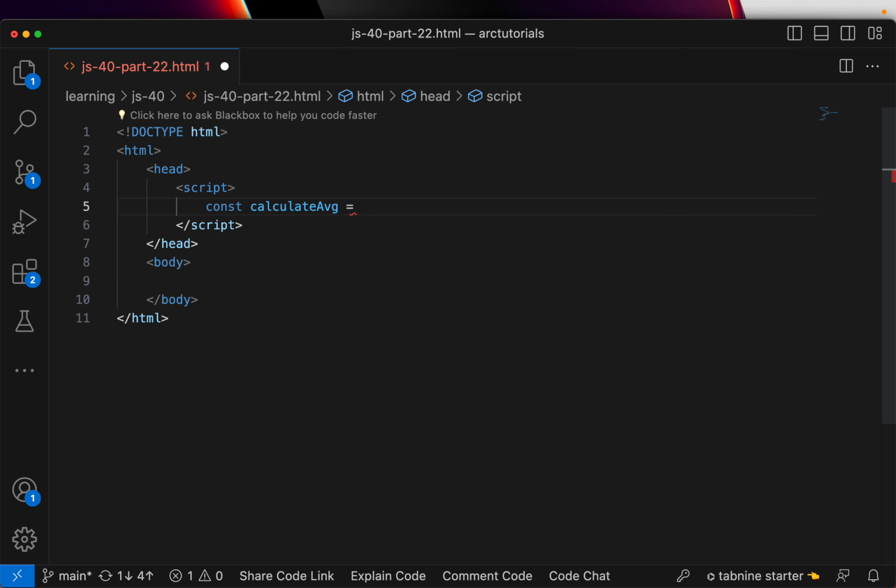Now, this will take an array. So I'm just going to use the spread operator because we don't know how many numbers there will be. If you know the number of parameters, you can pass an array with fixed numbers, but I'm using the dot dot dot rest operator because we don't know. It can be three numbers, it can be five numbers, anything.